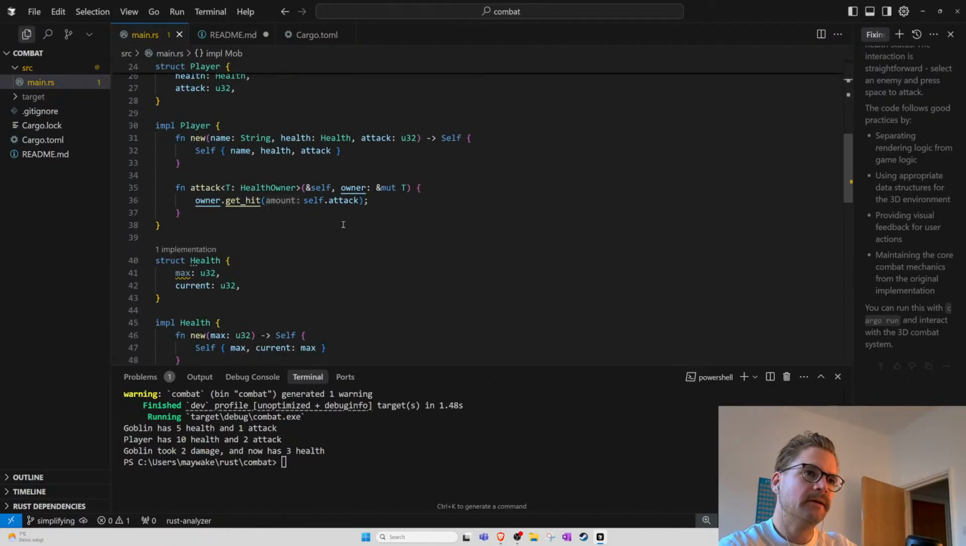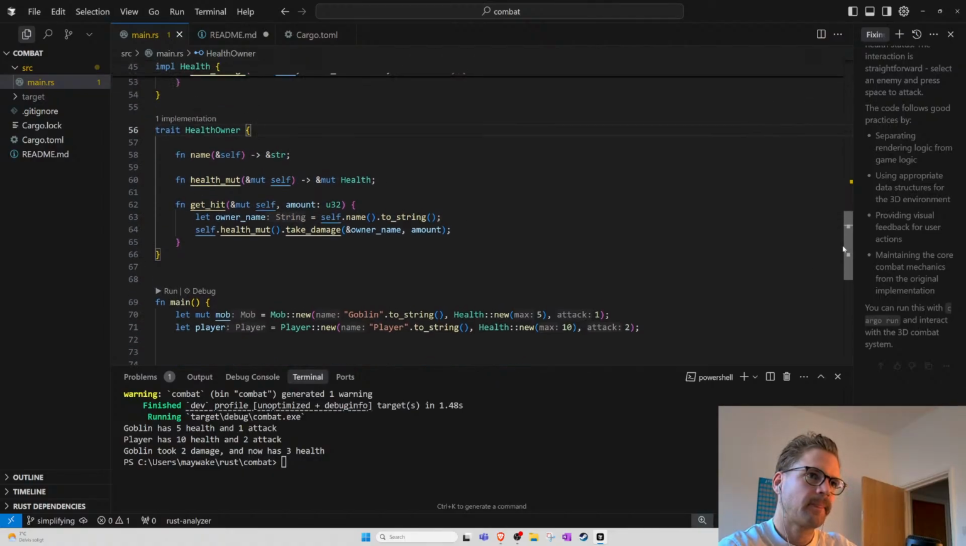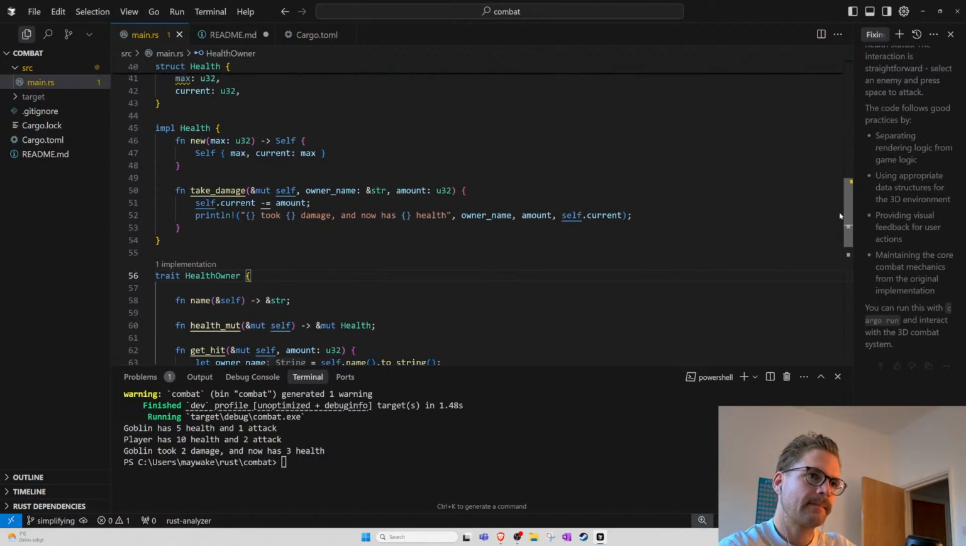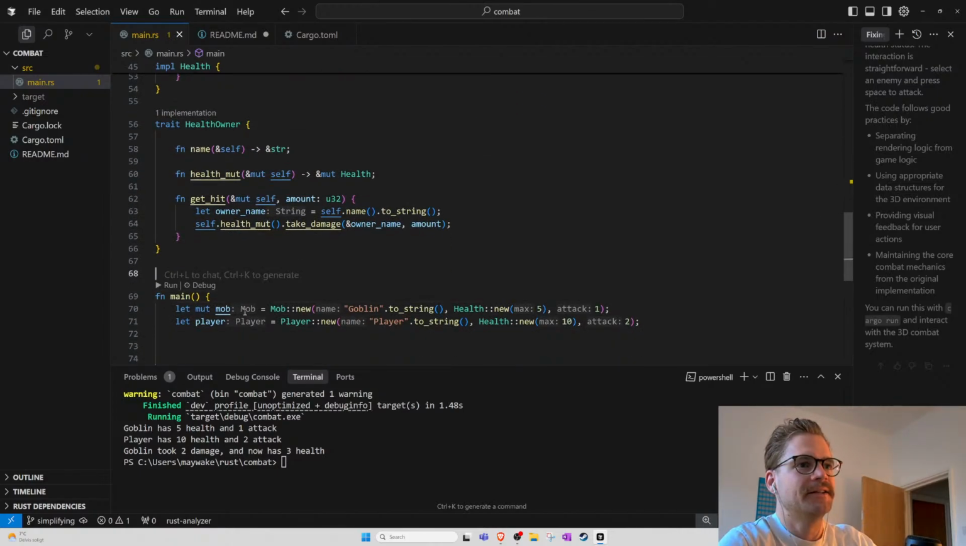But okay, so where do we implement owner.getHit? No, we have getHit, just that, all right. This is the trait definition. Yeah. Should probably have an attacker trait as well.